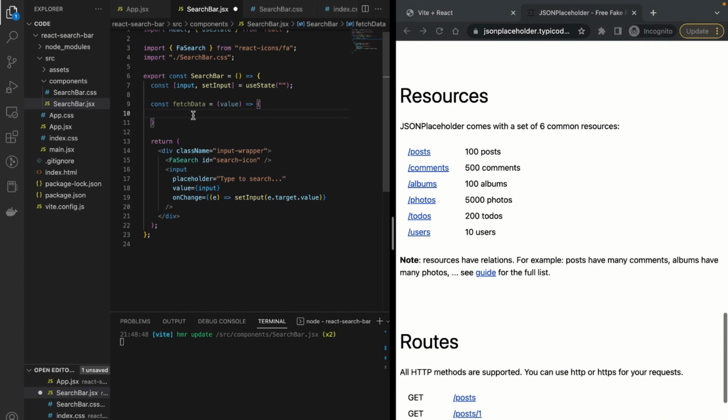So we'll go back into our code and we'll use the fetch API for this. So this should take care of fetching data from an external API. So we'll say https://jsonplaceholder.typicode.com/users.